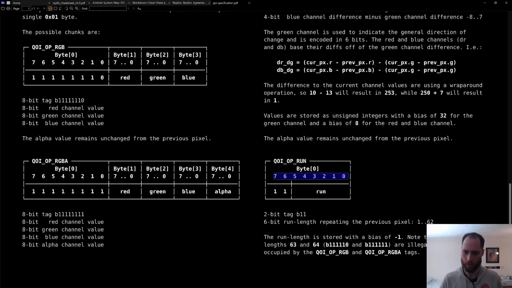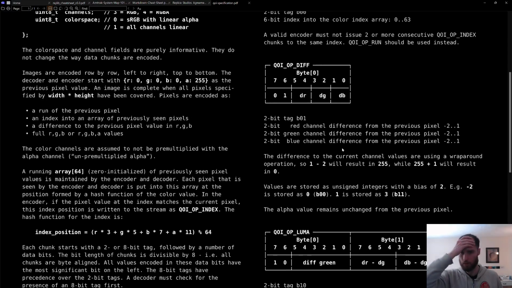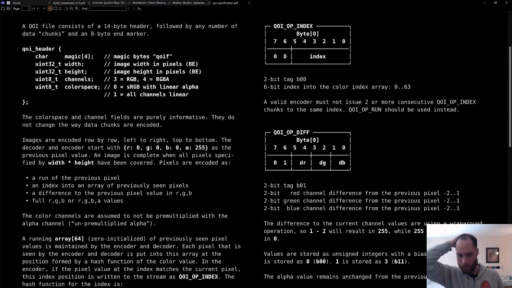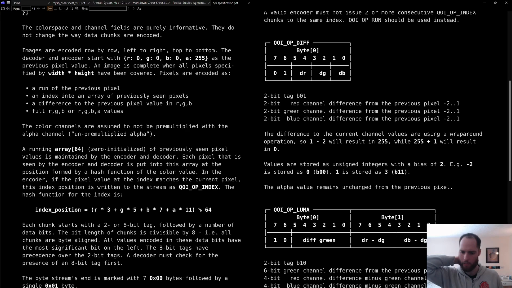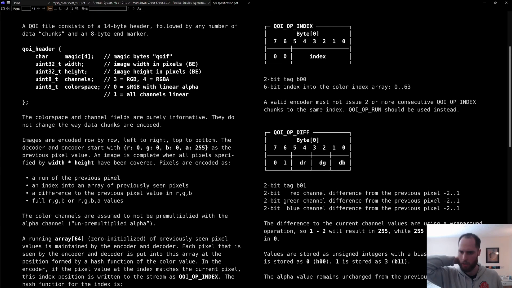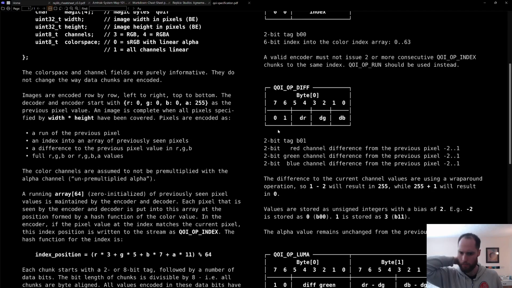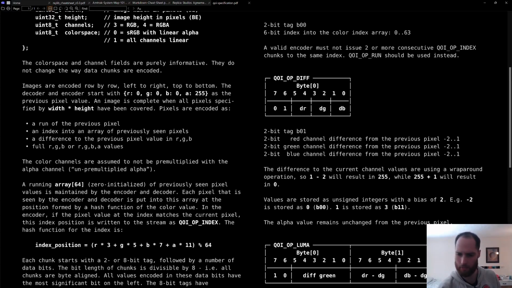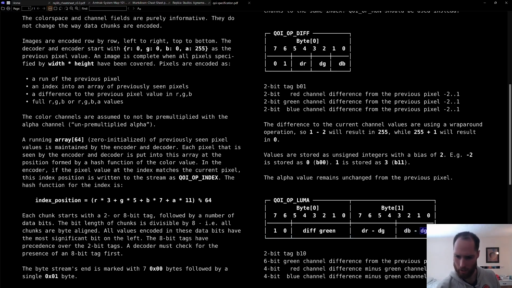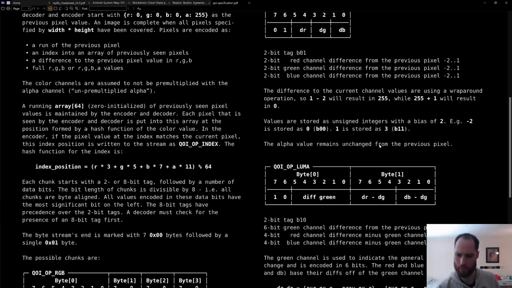Okay, this is finally the run ends up here. So there's two kind of different ways of storing differences. So what's the difference between this one and the Luma? Presumably this is if the alpha isn't changing at all, or maybe just if the difference is small enough that it can be expressed in this way, but this is what happens if the difference is larger.